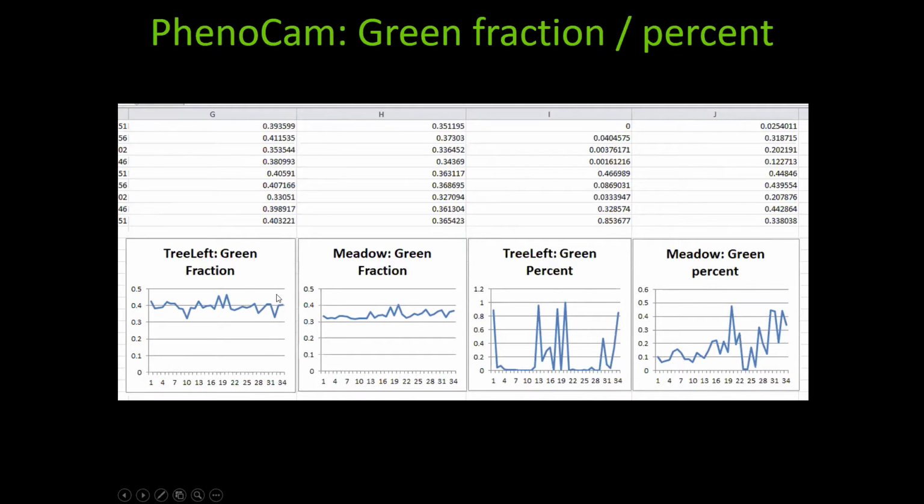If you have a look, for example, at the diagram green fraction of the left part of the tree, you won't see that there is more green, or also in the meadow, there is no clear result in this diagram. It has to do with the green can be very different depending on whether the sun is shining or not.